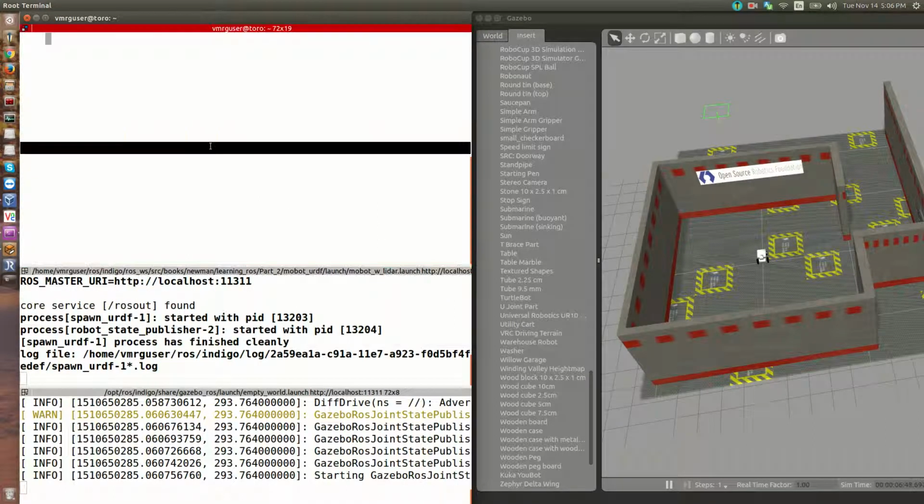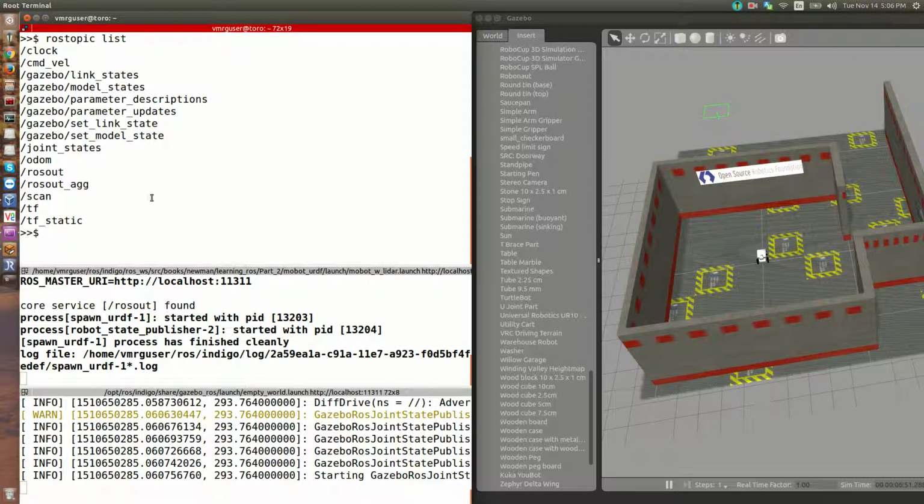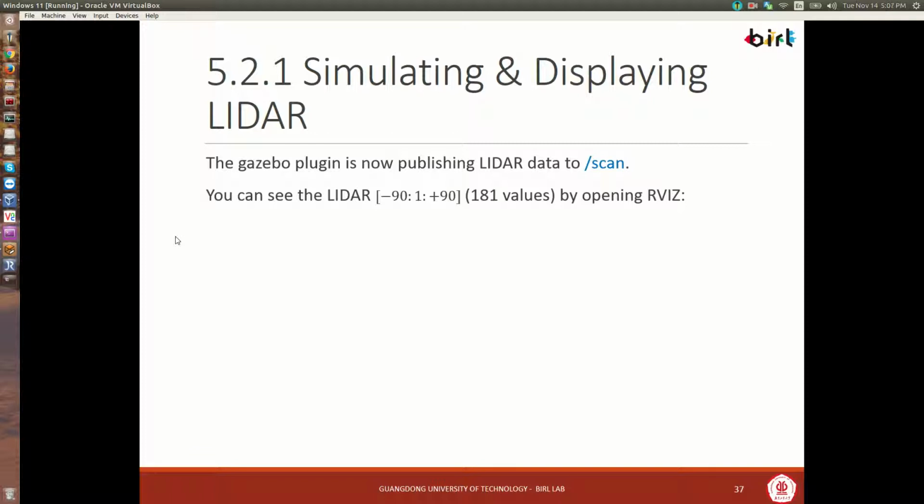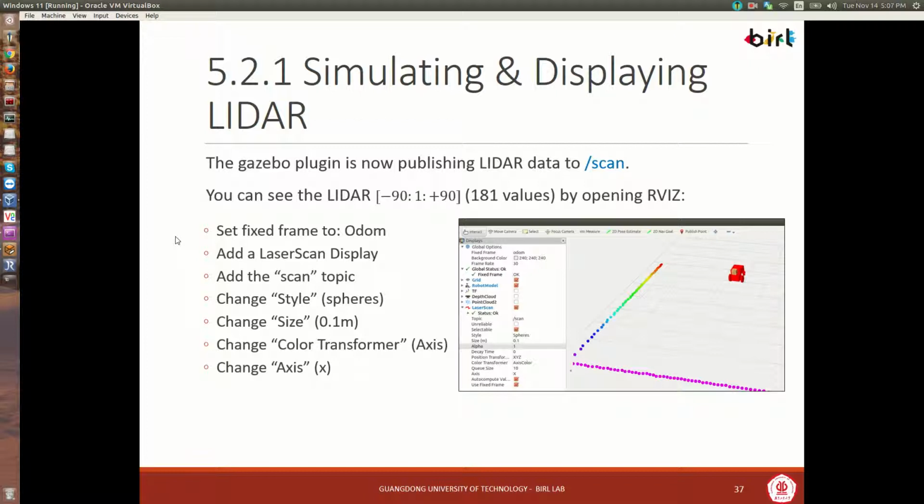So if I now come over here and say ROS topic list, you could see that the scan topic that we defined in the Cycler file is located right here. So what we want to do now is to visualize this topic in our viz. Okay, we'll see that the values will range, as we saw in our specifications, from -90 to 90 for every 1 degree. So what we're gonna do now is open our viz and set the fixed frame to odometry.